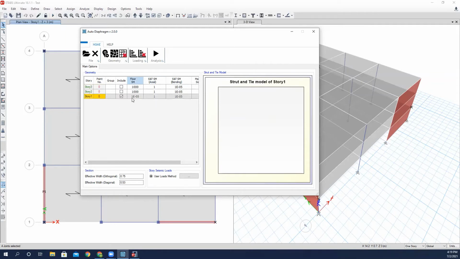So for level 1, because I will be generating grillage, I don't want my floor to have any stiffness, because if my floor does have any stiffness, then the loads will go to the floor and won't go to the strut and tie components. You might be confused at this stage, but I promise as I go further into the example, you will understand it more.